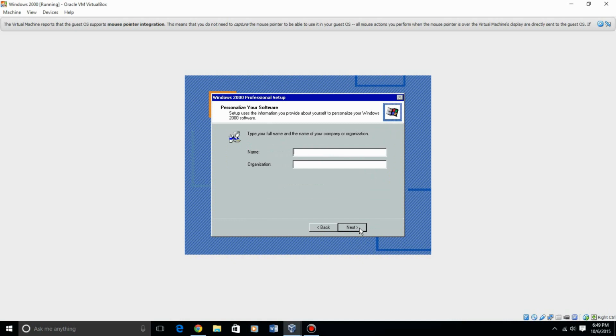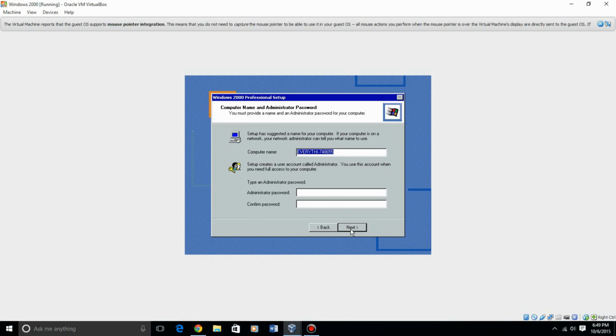And then you need to type in a name. I'll just do Everything EPAN. And then just name it. I'm going to name it Windows 2000.